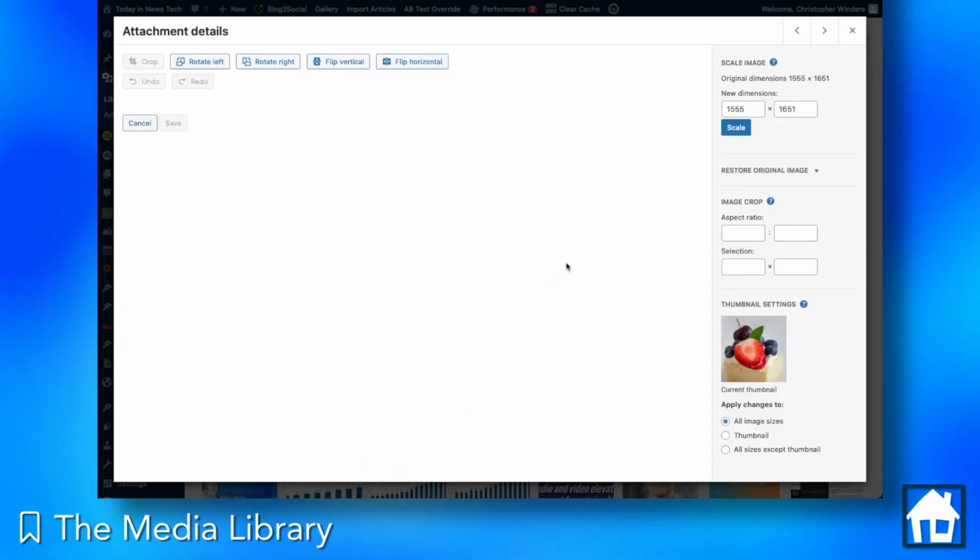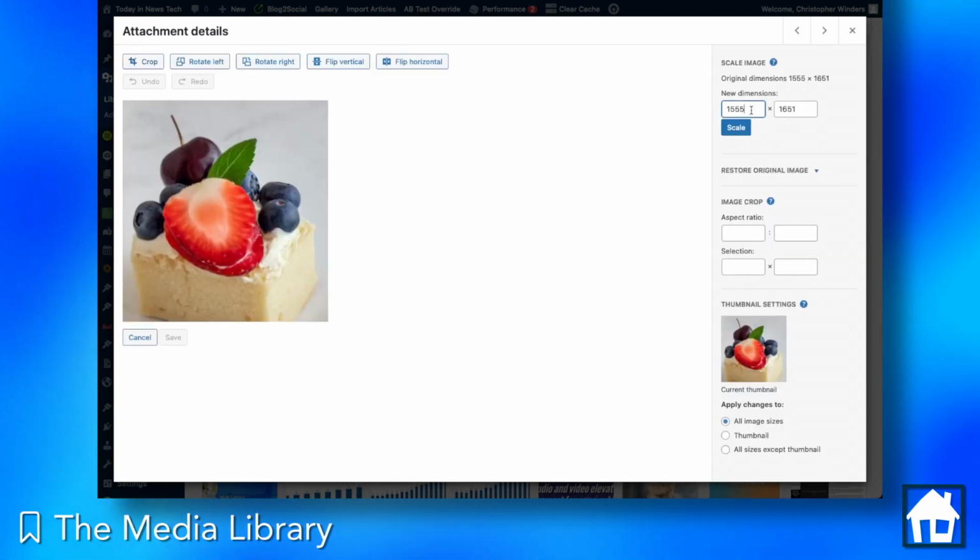Finally, you can set the image dimensions directly and apply a new scale on the right. Note you can select to have these edits apply to all the auto-generated image sizes, or just the thumbnails.